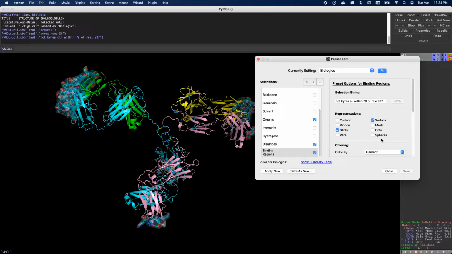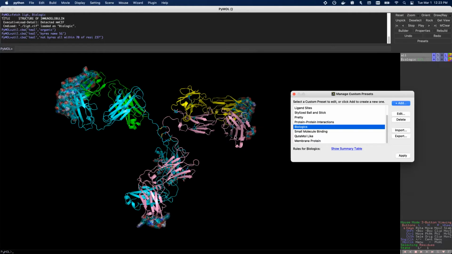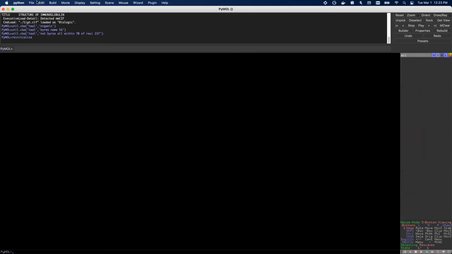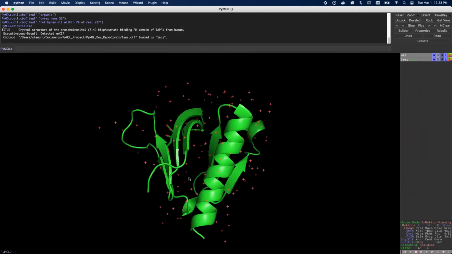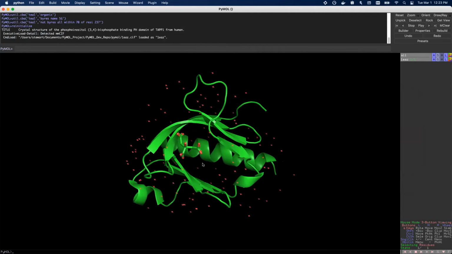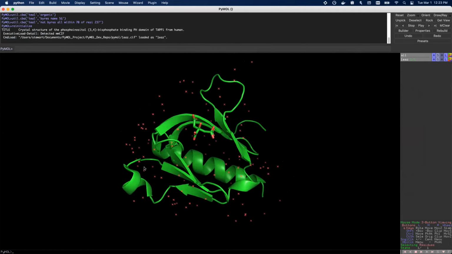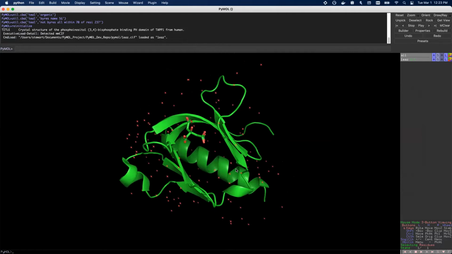So with that, let me show you a different structure that will show you an even more technically oriented preset. Let me load this in real quick. So this is an example of a smaller peptide or smaller protein with just a single organic ligand, and how it's loaded in by default.